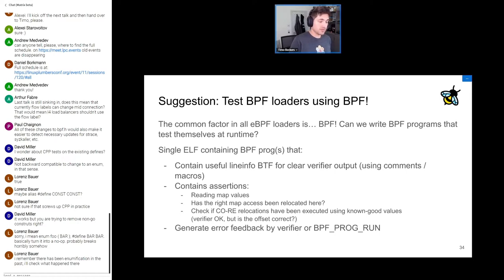For example, also making sure the right map access has been relocated into an instruction. And then, as I mentioned before, also checking if core relocations have been executed by reading some known good values, like a struct somewhere that contains bytes 1, 2, 3, 4, and then making sure at runtime that we're reading the same values in. This could generate error feedback by reading the verifier log or BPF prog run, or a combination of both.